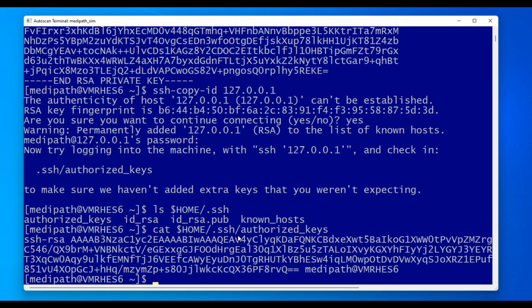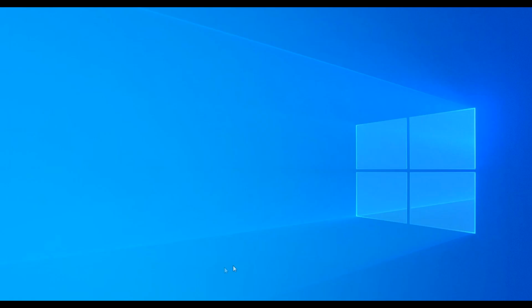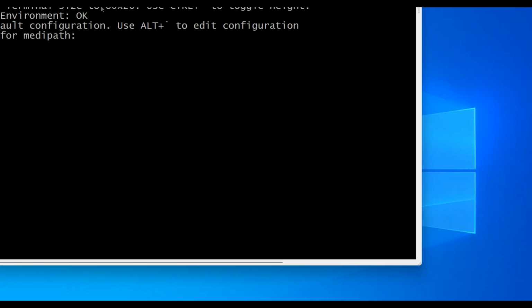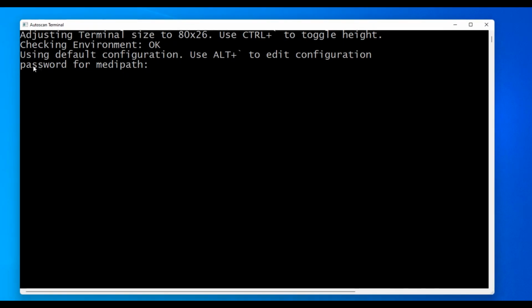So having done all that, if we exit out of the connection, okay, we've gone away again. Now when we restart Autoscan Terminal again, we should be able to log in without a password. Let's see what happens. Okay, we've got a bit of a problem here. We're still asking for a password, yet we have the key there and we've authorized it, so we've done something wrong.